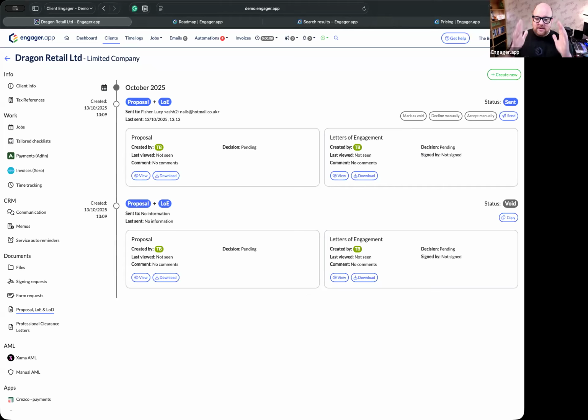Does it send proposal and letter of engagement as one pack? Yes, so you send the email with the link, the client clicks the link, we show the proposal. They don't sign it and they don't do anything. Next time they click the link, it shows them the proposal. Once they've accepted the proposal, it takes them through to the letter of engagement.